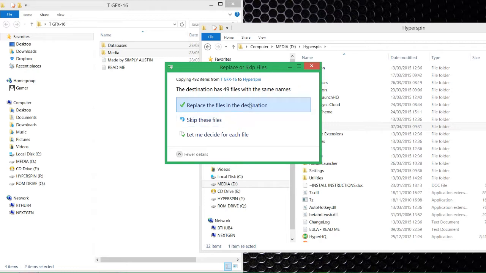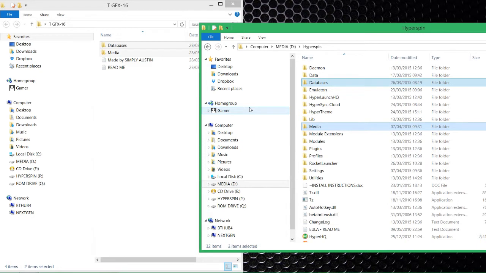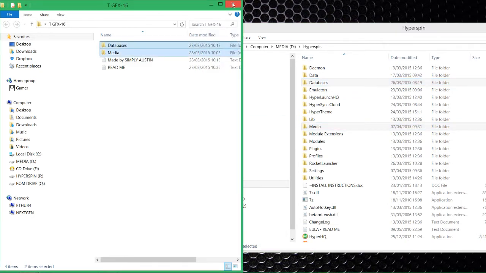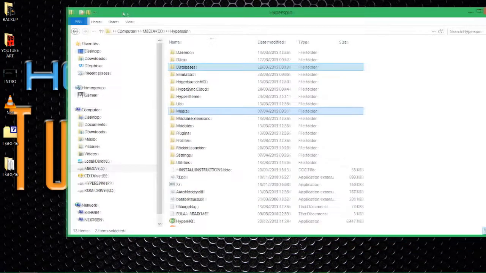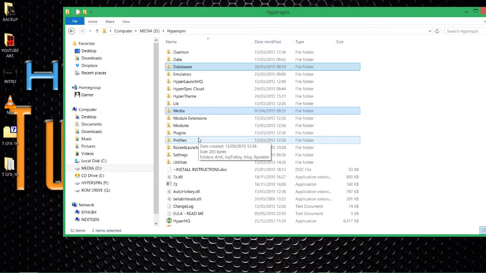Okay, yeah, there we go. Replace the files in destination. Yes, as always. You should learn by now, computer. And now that that's done, we can get rid of this because we don't need it anymore. However, I would read that readme about 50 times because it is a very good read. Okay, there we go. We've now put everything we need.